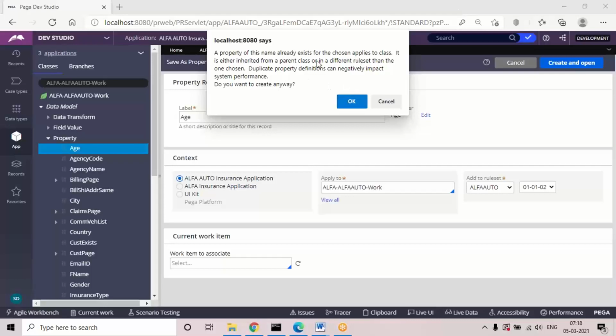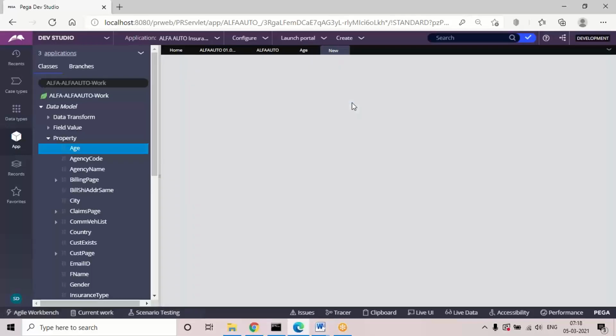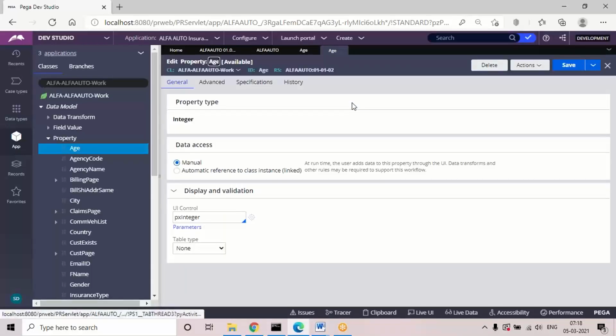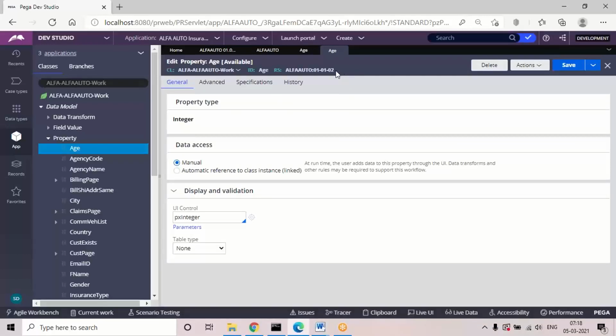Whenever we use property rules mainly, it will show this, but don't worry. When you try to save a property and move it to the new version, you'll get this alert message, but you have to click on OK. When we use the save as option, it will always throw that message, so you have to click OK. Now the rule will be moved to version 2.